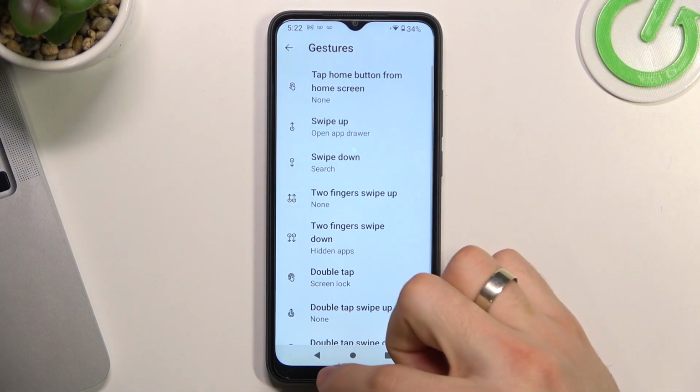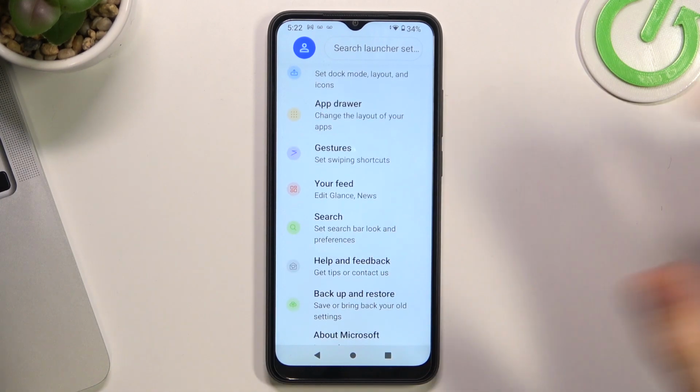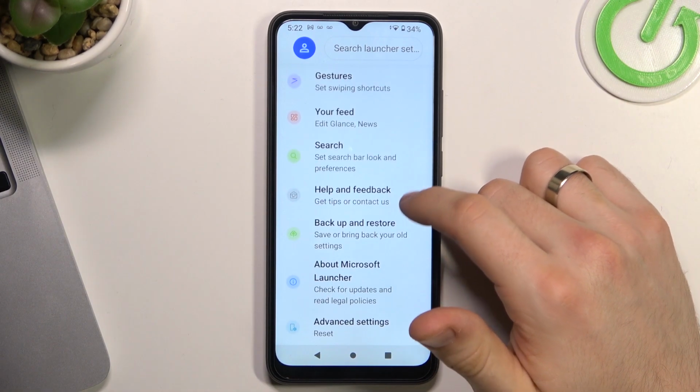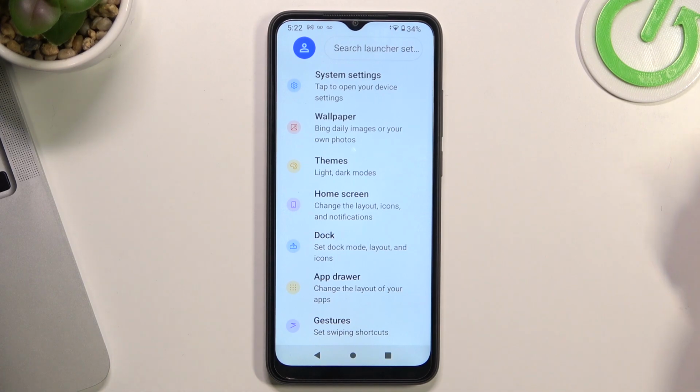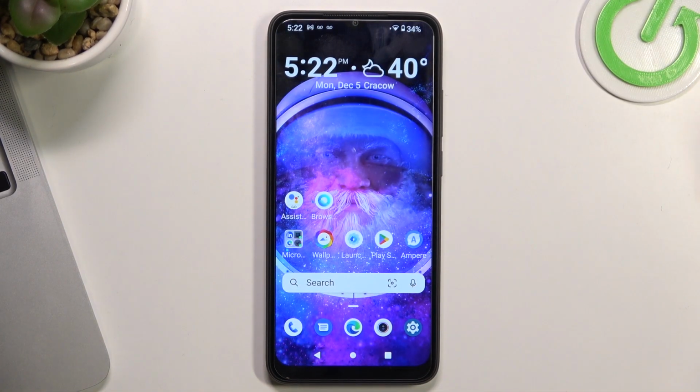So two finger swipe up, swipe down. The search engine you can change from Bing to Google, for example. You can change everything here. It looks great, and it's a really handy and beautiful launcher. So I think this is the best launcher for your device.